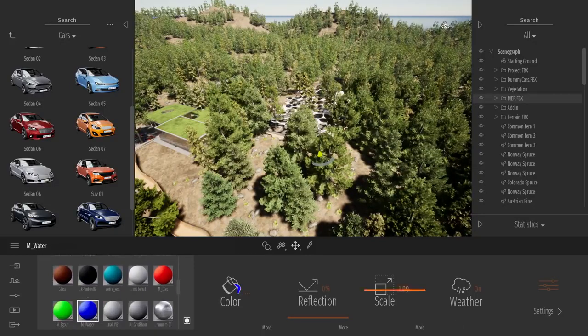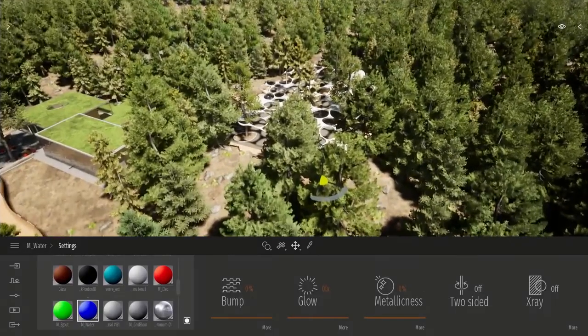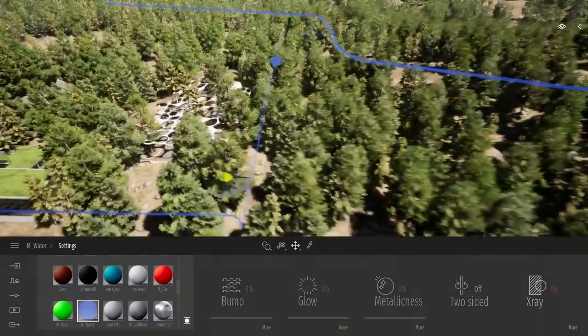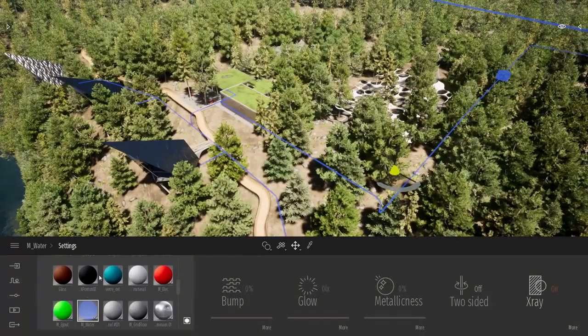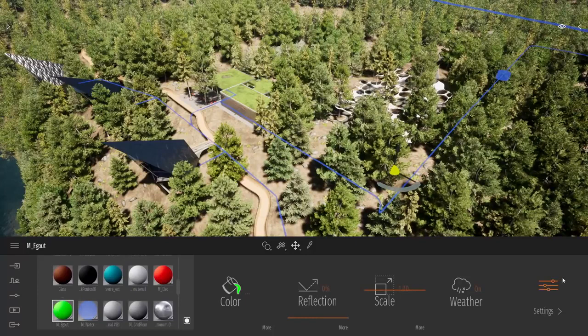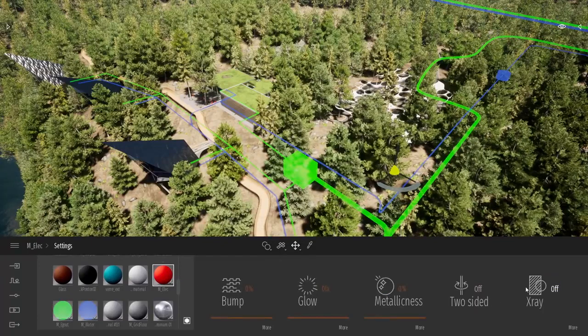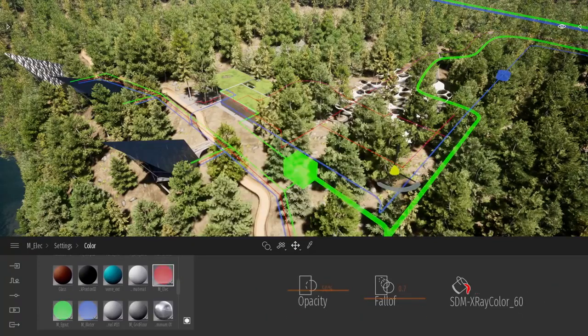So we start with the clean water. I will come to the settings. And here we have the new X-ray option. When you turn this option on, you can visualize your pipes throughout all the geometry inside your project. Same thing here, I will take my used water, enable the X-ray, and I can change the color to whatever color I want. And again, same thing here for the electricity, just going to switch to red.